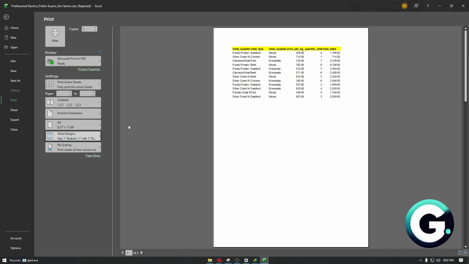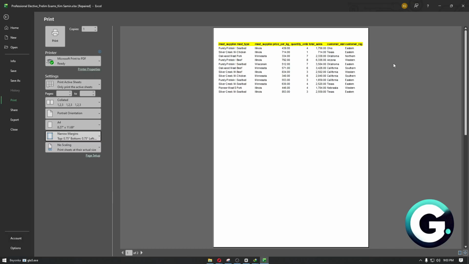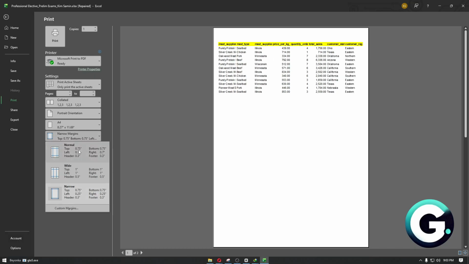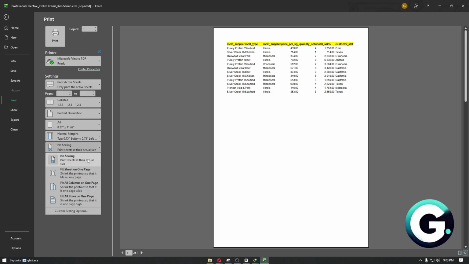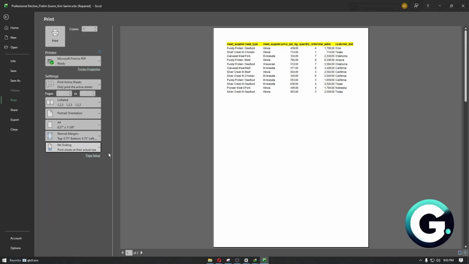For example, if I click on the wide margins, it will center out my content, or if I click on narrow, it will spread out even further. So this is completely up to you depending on your style. And lastly, you want to select no scaling. Click on the print button, and there you have it.